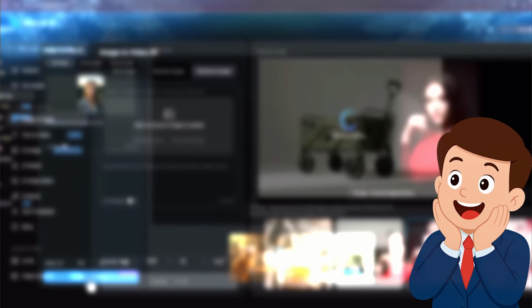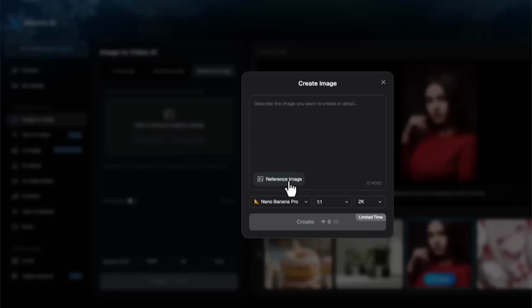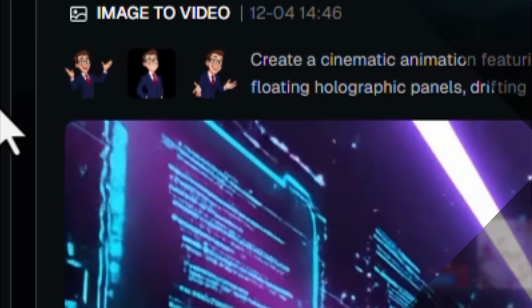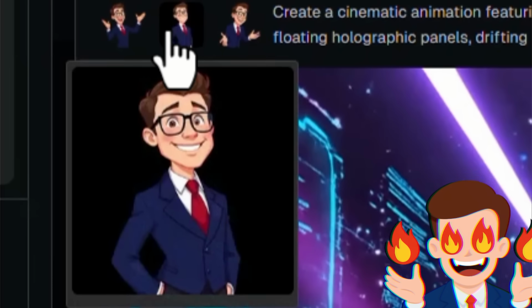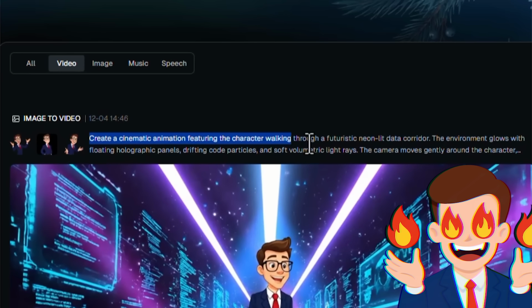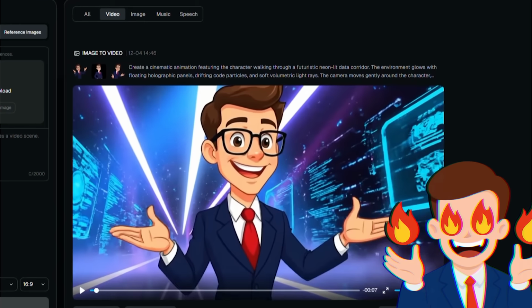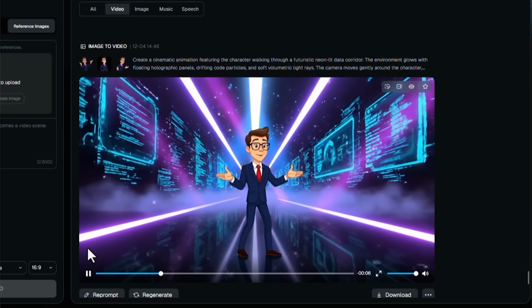The reference image feature lets you upload up to 7 reference images of a character, product, or scene. This helps Deevid maintain consistency, so the same face or object doesn't change across different generations. I upload my reference images, select a master model, adjust the settings, and click Create. After a short wait, the video is ready, matching both the prompt and the references.